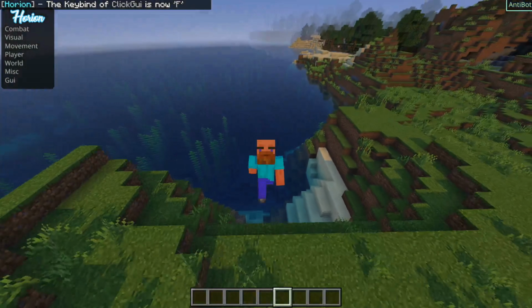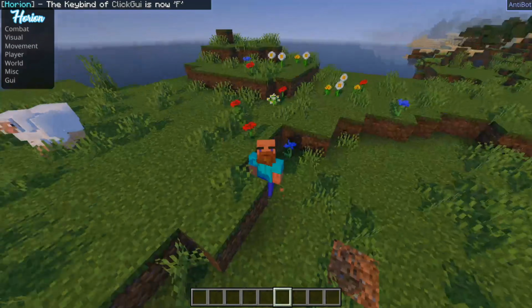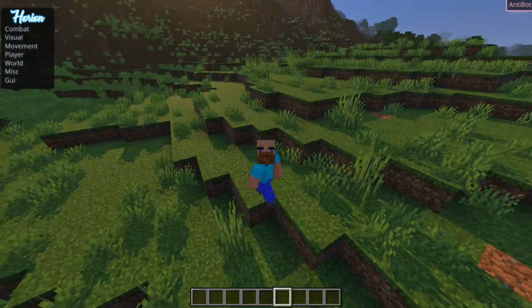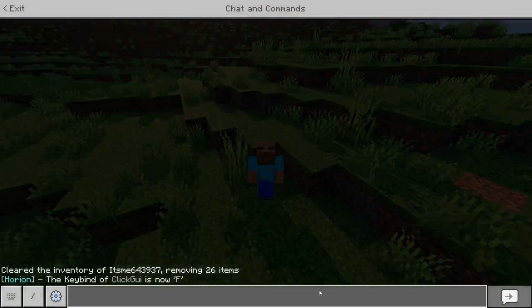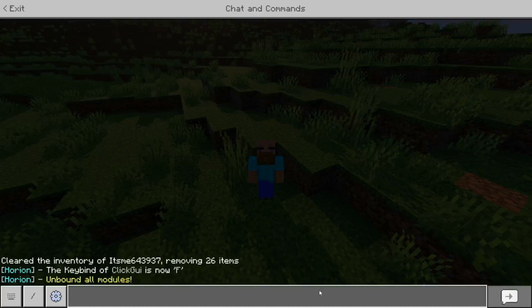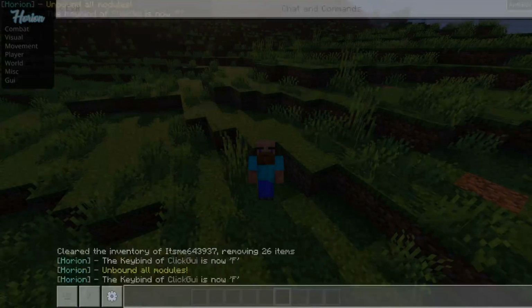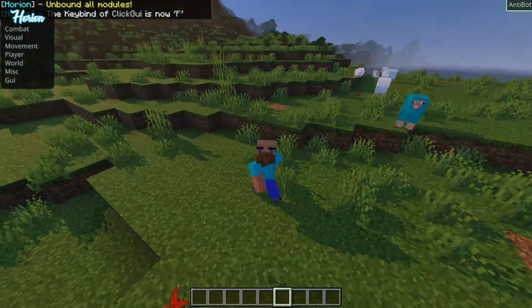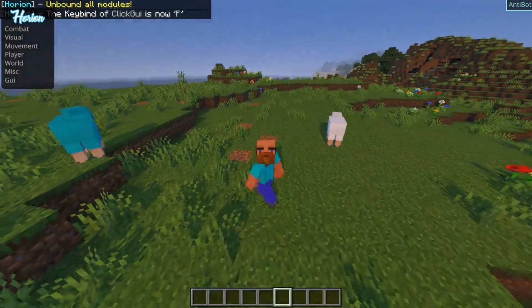That F is by default bound to Jetpack, which means that it goes like that. If you don't want that, it's really simple to solve. Simply type in .unbind all force, just like this, and then .bind Click GUI F once again, and now as you can see we can use F to open and close that without flying away with our jetpack.